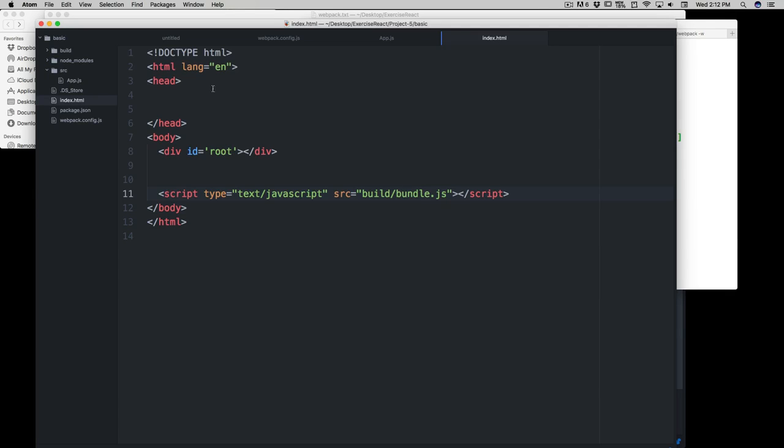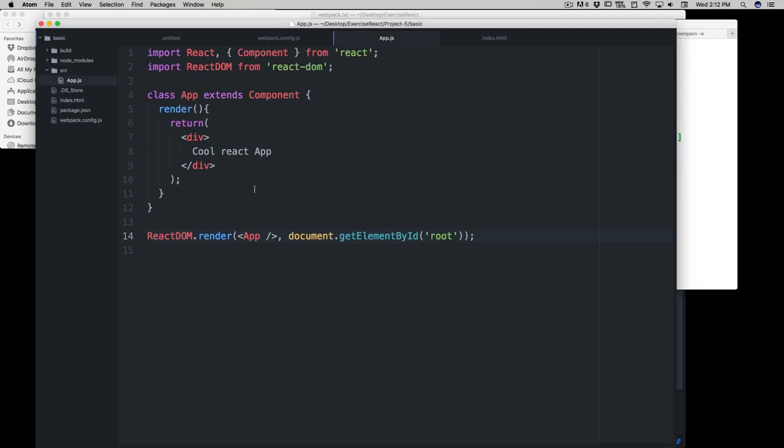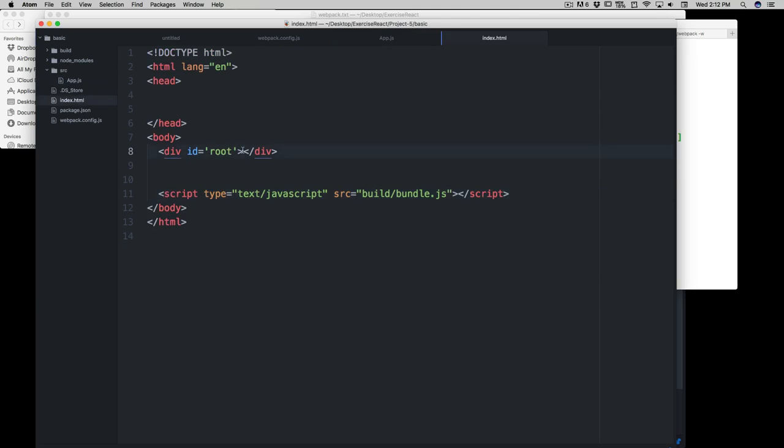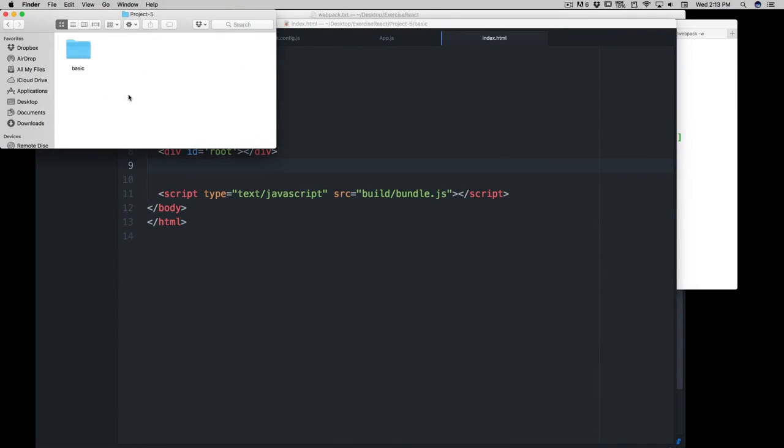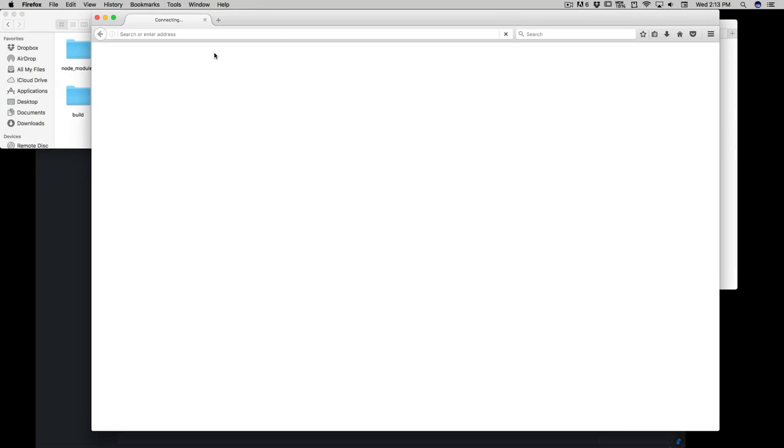So basically what's happening is in the app.js, we are writing our React code, and we are ordering it that whenever you find this root element, inject all of the code that we are writing in here into the index.html at this position. If we have another component, we can create another div and we can inject our React there as well. So far it's good. Now what I want to do is go back into your folder, there we go, in the project 5 basics, and just open up index.html, and you should be seeing the cool React app.